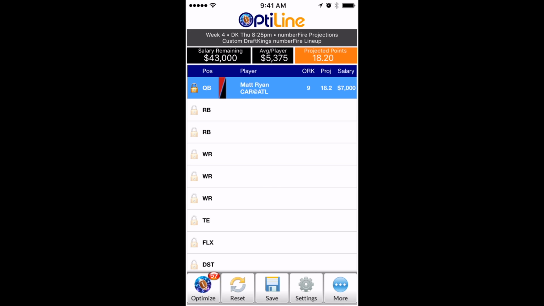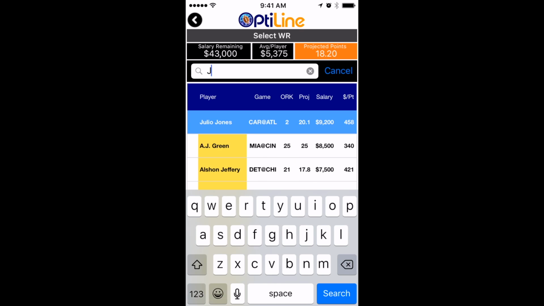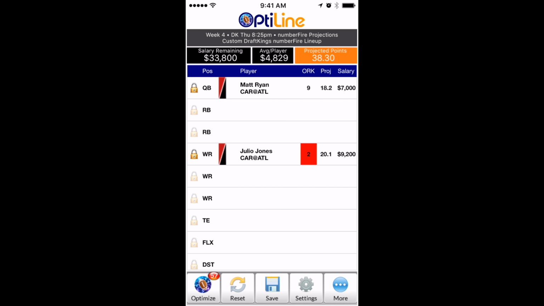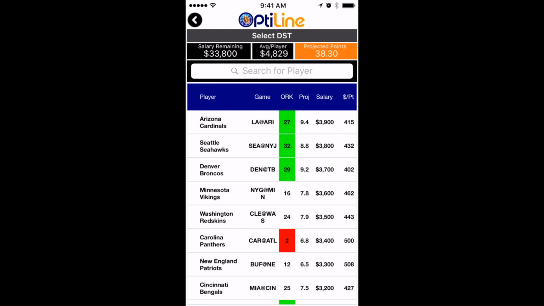Now you can see Ryan is part of the lineup and has been locked in. Let's go get Julio Jones now. So I'll tap on the wide receiver row and type in Julio. And then tap on him to select him. And now Julio is locked in with Ryan. Next, let's lock in the Denver Broncos defense by tapping on the defense row. Then tap on the Denver Broncos defense to lock them in also.